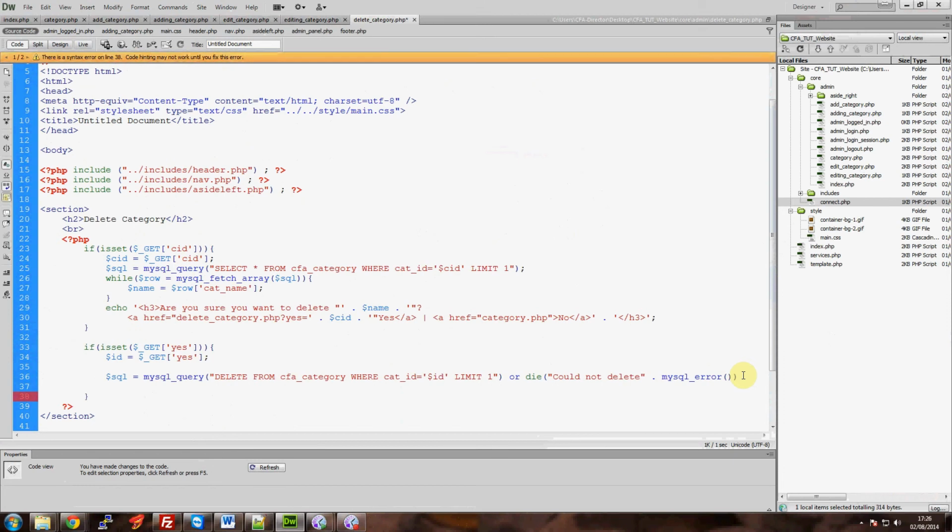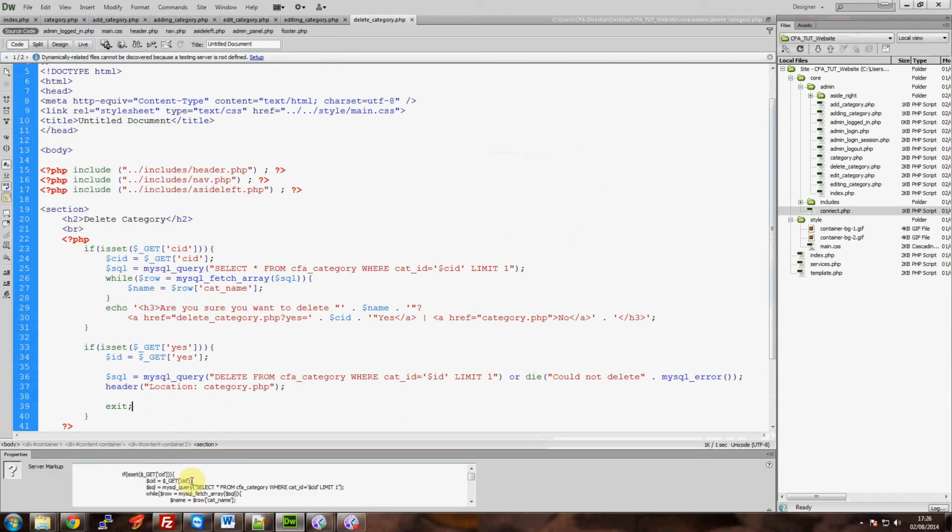Once that's done, what do we want to do? We want to send the user or the administrator or whoever's updating the site to the category.php page. Oh, I'm closed off. End of MySQL. Okay, and then exit. Okay guys, let's save that and have a look.